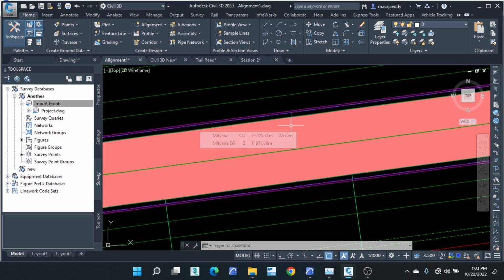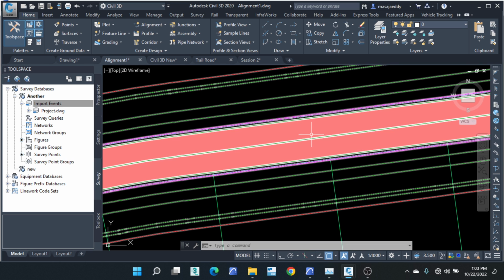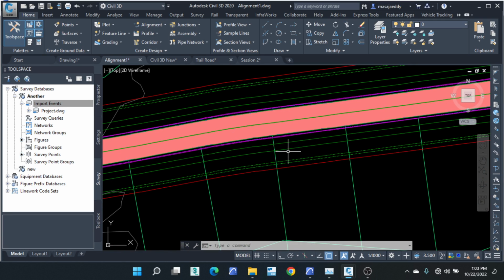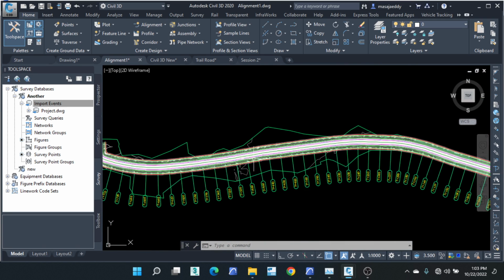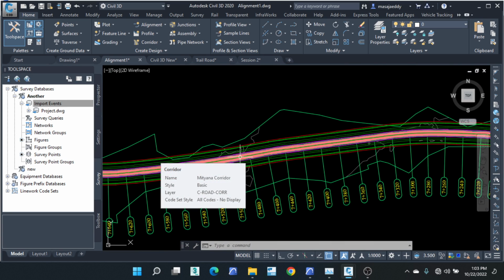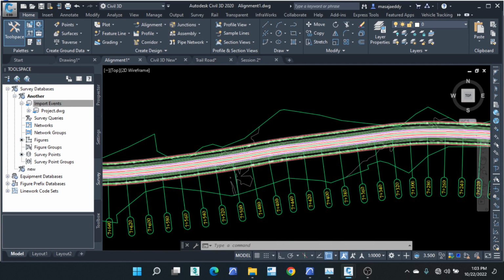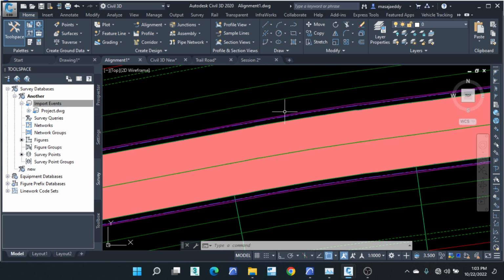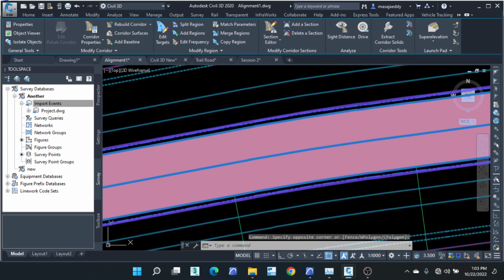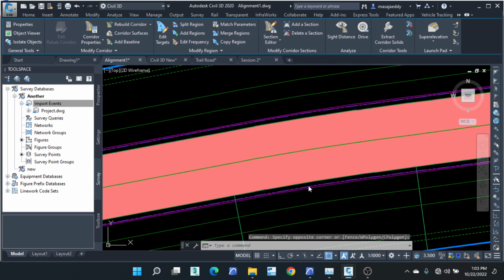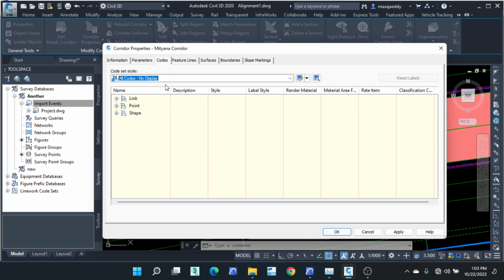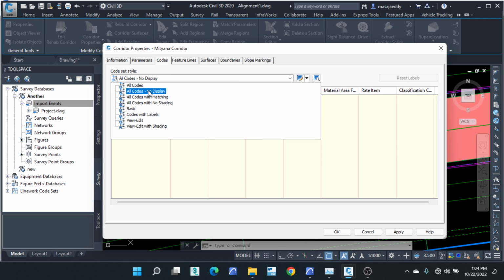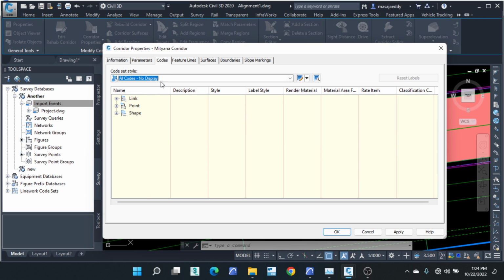I hope everyone has understood. Do you have any queries? But have you understood what a material area fill is? Okay, good. So for me to shade, let's do it together now, right? First step, we are going to highlight the corridor, right click, come to corridor properties, right? Then you come to your codes. The first code set that we're going to be using is going to be non-display, okay?